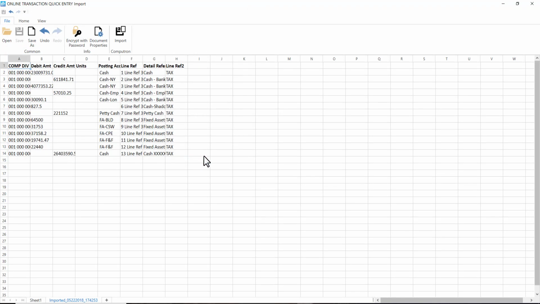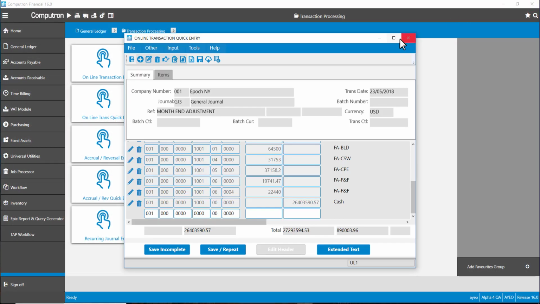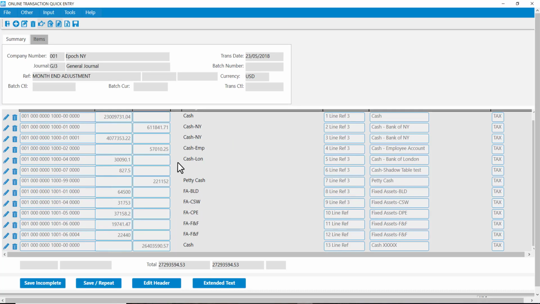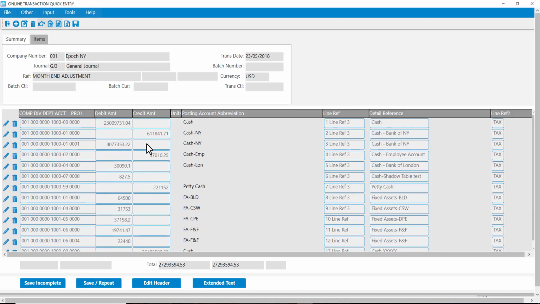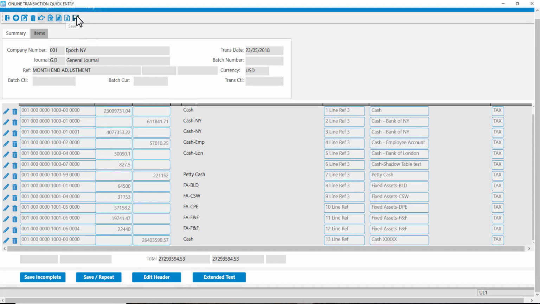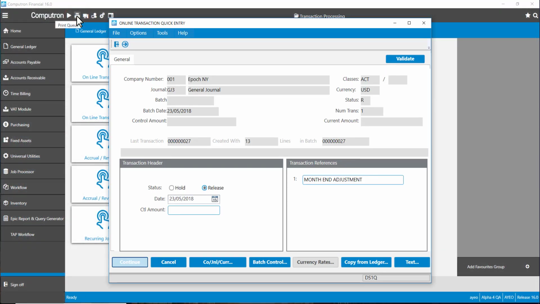Now that the import is complete, we can return to the data entry screen. Here we see all the imported transaction lines, values and references that have been loaded into the grid. We can now review the results, edit, delete or even add supplementary lines if required. In this example, I'll just save the transaction and our adjustment is complete.